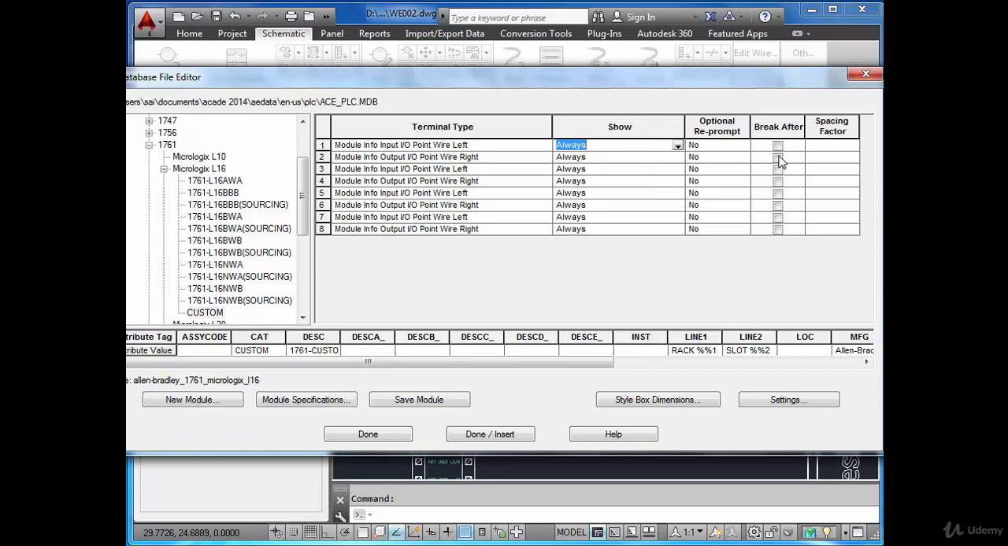Optional, whether you want to do a breaker. If you want to break the module, if you click here, it will break the module after this point, and so on, so on, so on. These descriptions are basically what you are seeing against each IO point. That is what the description stands for. Okay, done and insert.